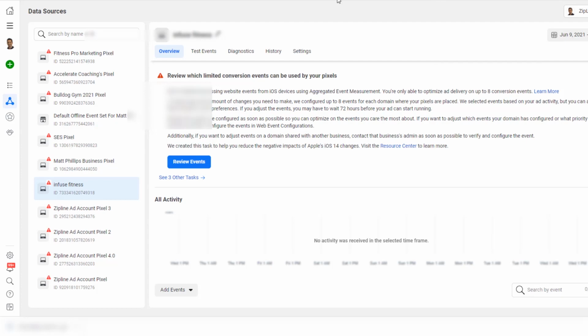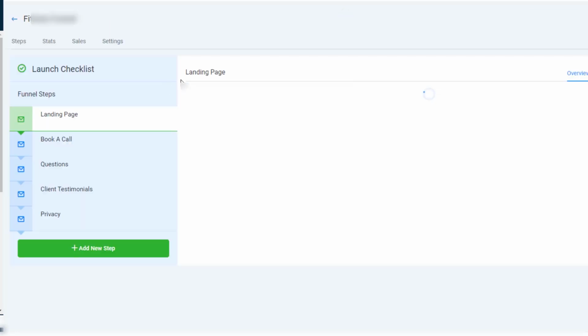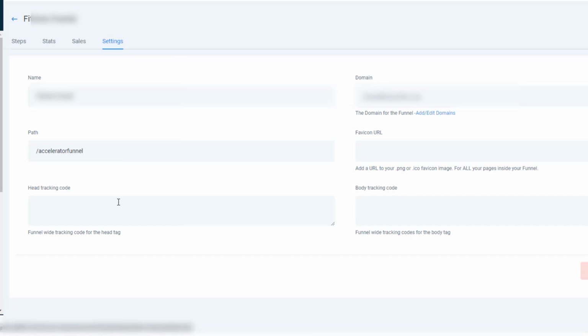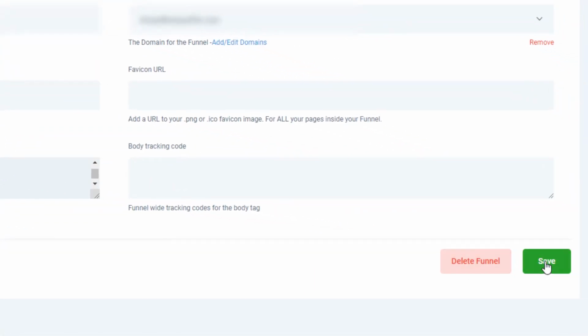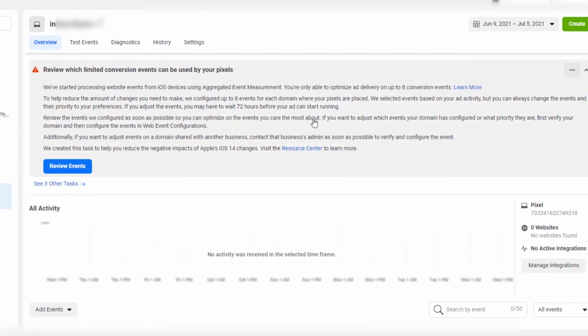Then go into your account, into the funnel that you'll be sending the ads to. So once you're in funnels, select the funnel that you want to edit, click on the settings tab, and then the head tracking code. Just paste the pixel code that you just copied and hit save. Once that's done, head back to your business manager in Events Manager.